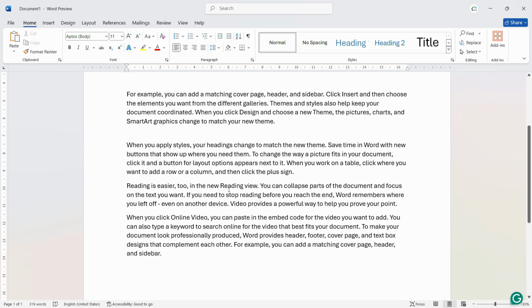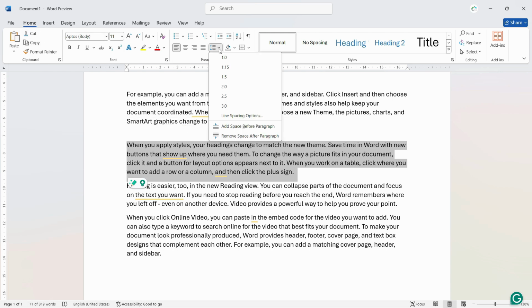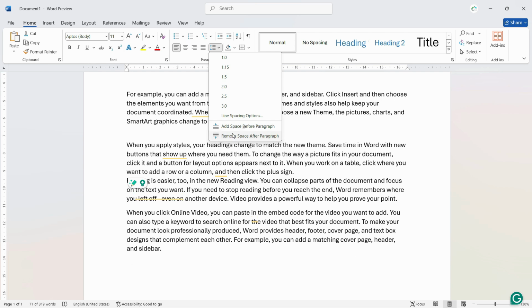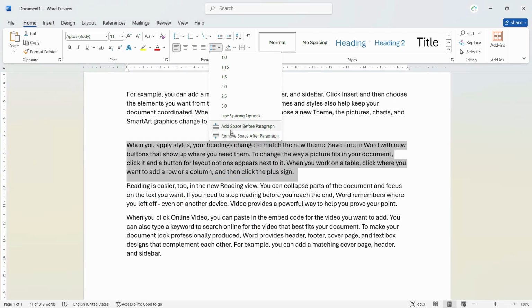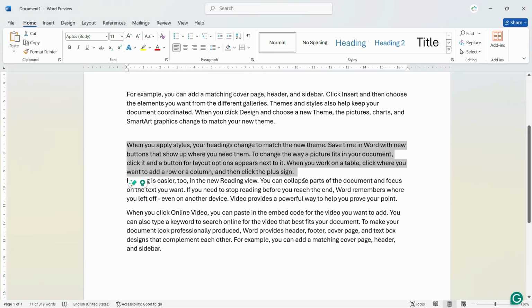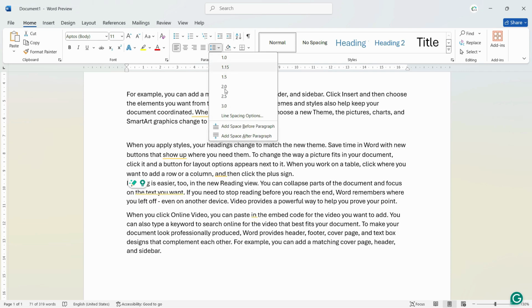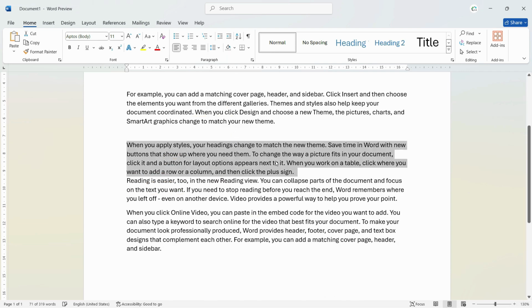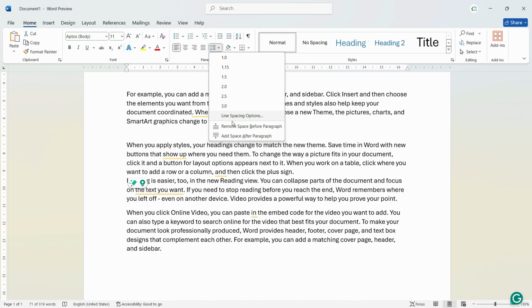Now similarly, like I told you, if you want to remove the spacing before or after the paragraph, you can just select that particular paragraph and go to the home tab and select this spacing from here, and you can add or remove the space between the paragraphs. So let's say if I remove the space, it will look something like this. And if we add the space, it will look something like this.